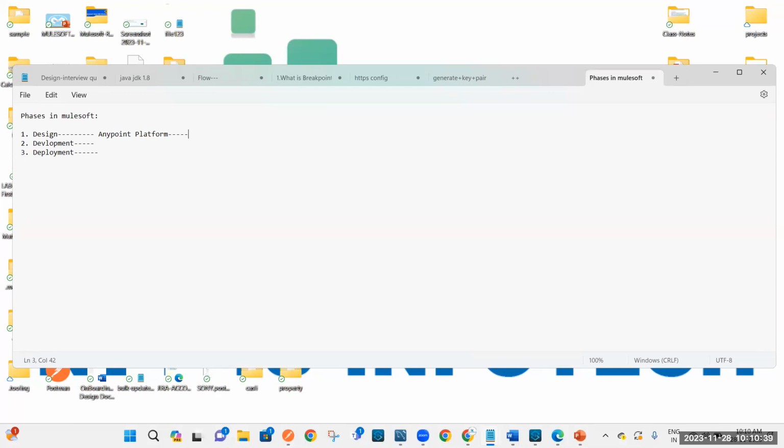Whatever we are doing in MuleSoft, if you want to download any software, everything is open source. Open source means we can directly go to Google and download it. There is no subscription, nothing. All will be open source.